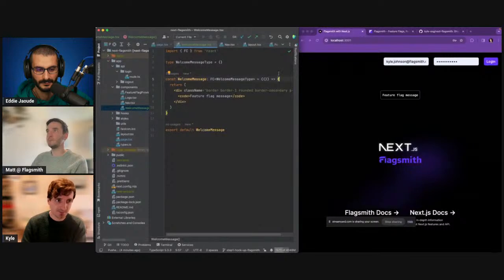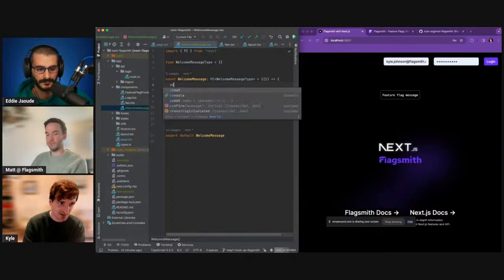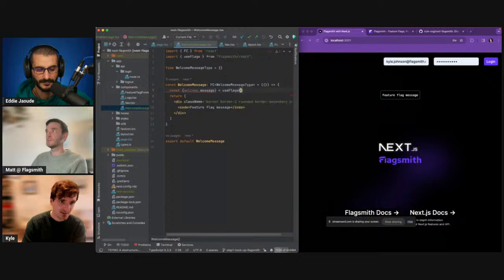So how do we do that? So Flagsmith comes with a bunch of hooks, and one of the most commonly used ones is useFlags. So useFlags lets you access the feature flags that have been provided by Flagsmith. So const welcomeMessage equals useFlags. And here we provide the flags that we're interested in.